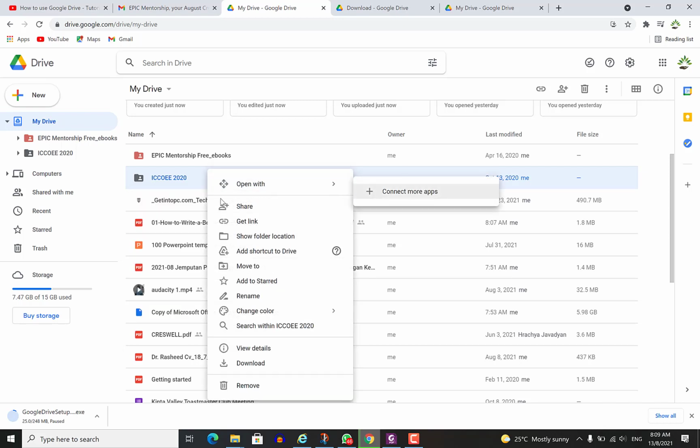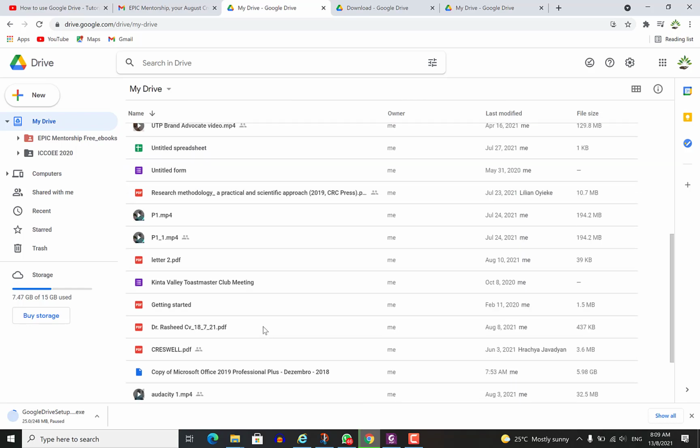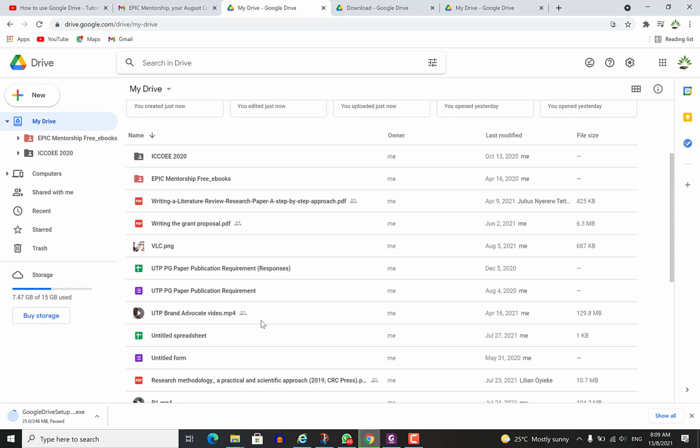Okay, so still on the right click, you can do open with, and select the applications you want to open with, or you can share, or get link, as we have just shown. You can show folder location, to see exactly where this file is. You can add to, and you can do that for nearly all the files.